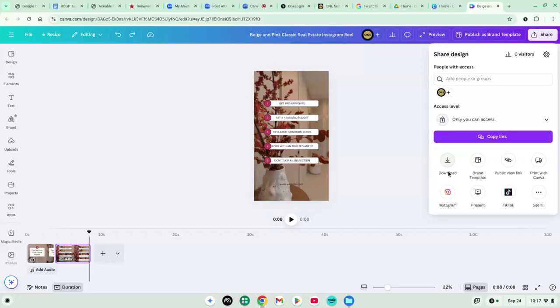If you do have your own account, you can connect it. I don't know about the connection between Canva and Instagram. I don't have the brokerage one connected. I just download it and I upload it. So I actually have Canva on my phone, and so I just download it on my phone and then upload it on Instagram. But this is just to show you the steps that you take.